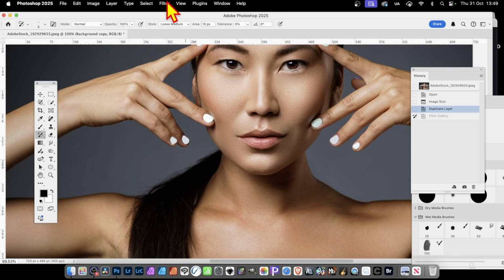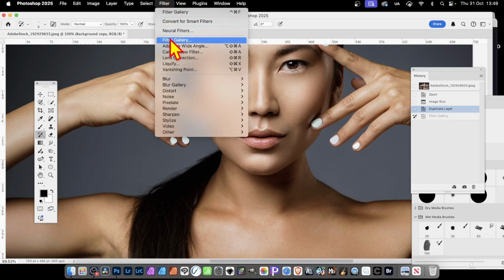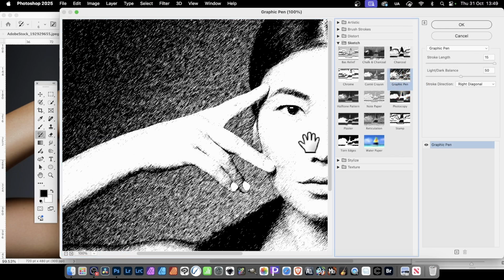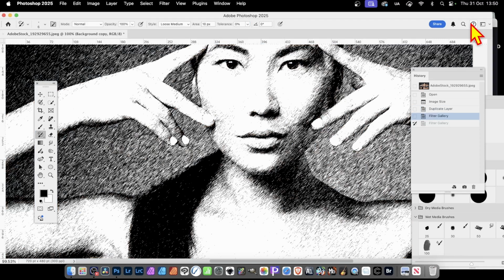Now go over here to Filter and then Filter Gallery. And in there, just go over to Graphic Pen. Now you'll notice it's black and white. The reason being over here, you can change the colours. So if you want blue and green, you have to change them before you go into this filter. Then set it to 15 and 50 and right diagonal and click OK.